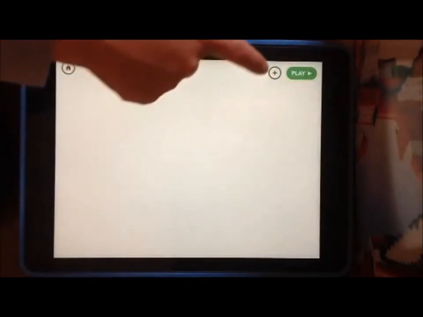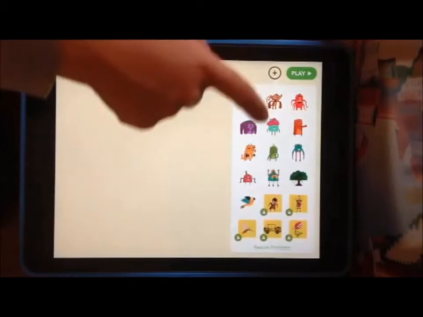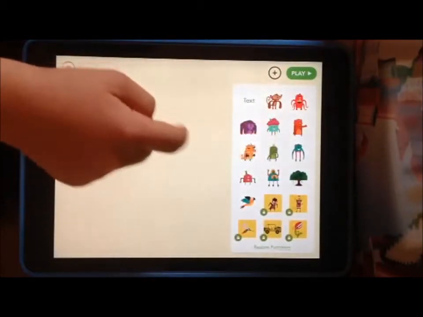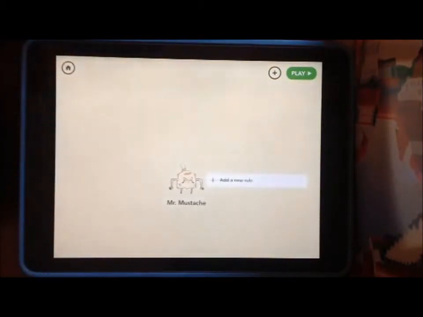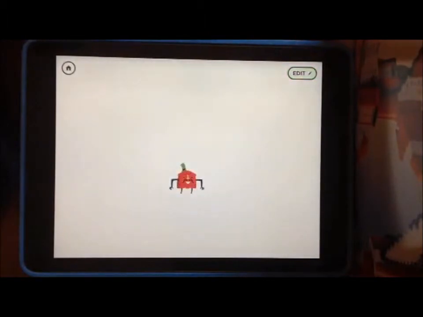The Plus button is about adding characters or text. So for example, let's add the Mr. Mustache. And the Play button is to play a program and see what it does, like this.